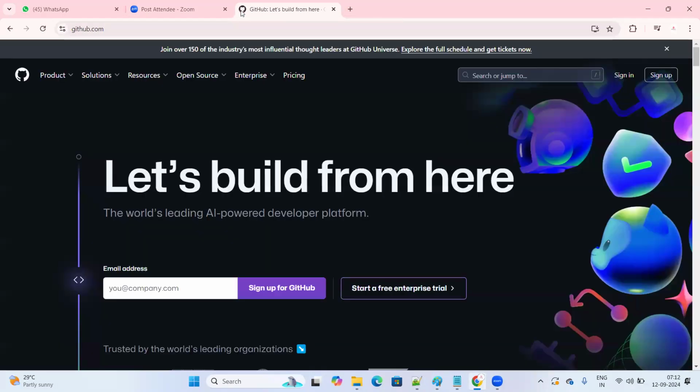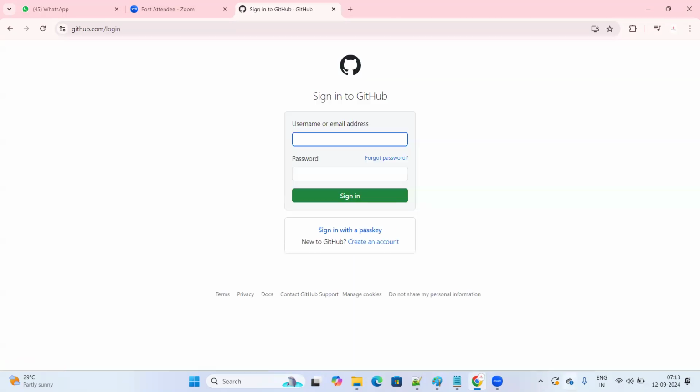So this is how the dashboard looks. When you open www.github.com or otherwise github.com, this is how the page opens. If we have an account, we'll click on sign in, provide the username and password, and click on sign in.